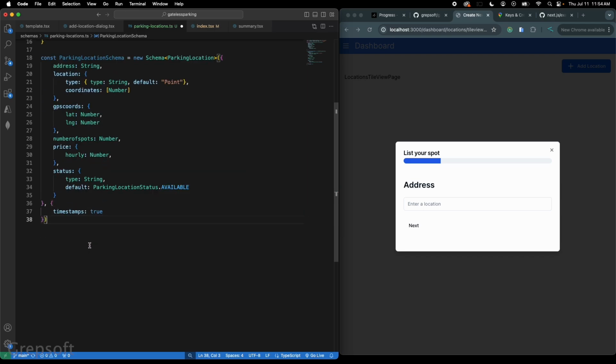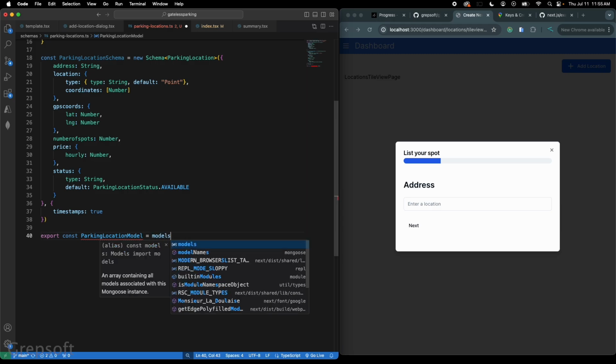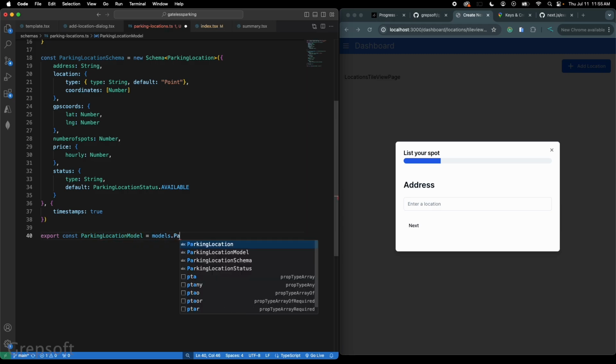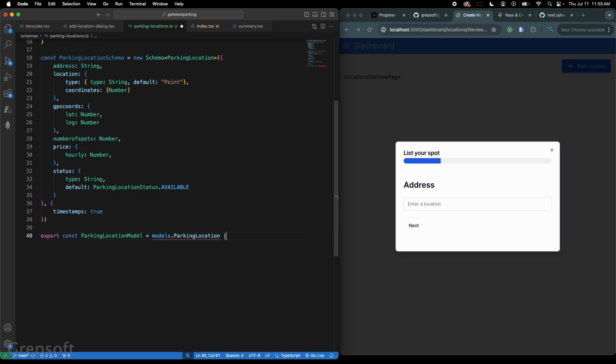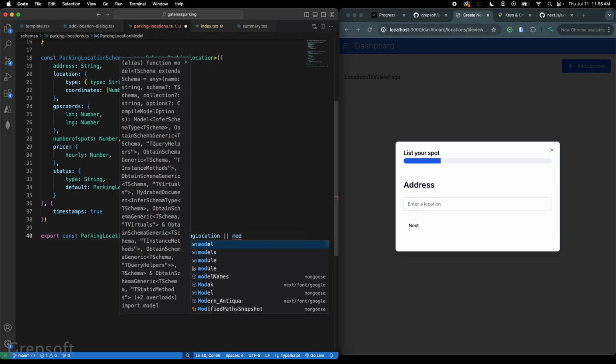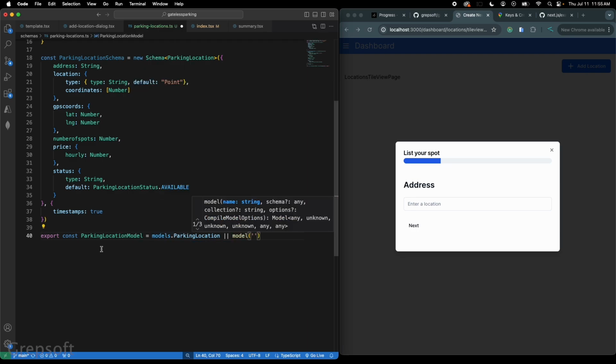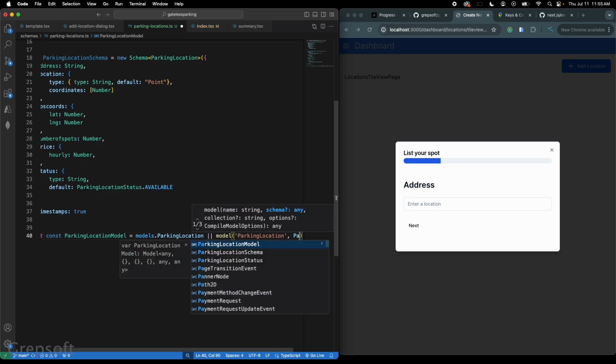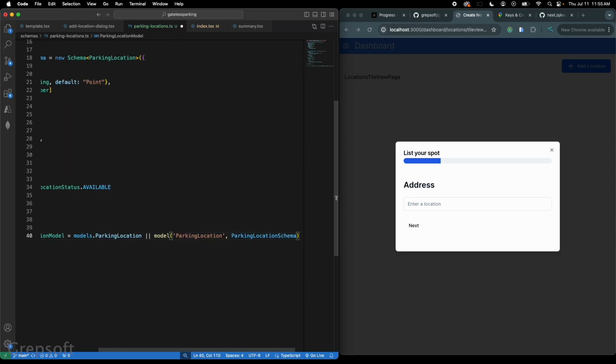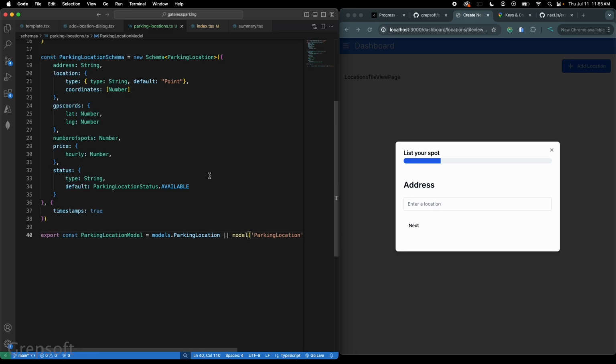True, like that. All right, once you have done that, like I'm sure you have seen with MongoDB by now, I'll do the ParkingLocation model, and I'll say models.ParkingLocation, or if it's not there, then define it. So here what we're saying is if we already have it, take that. Otherwise, we are going to say ParkingLocation, and it's going to be the ParkingLocationSchema. All right, that's going to get us started with parking locations.